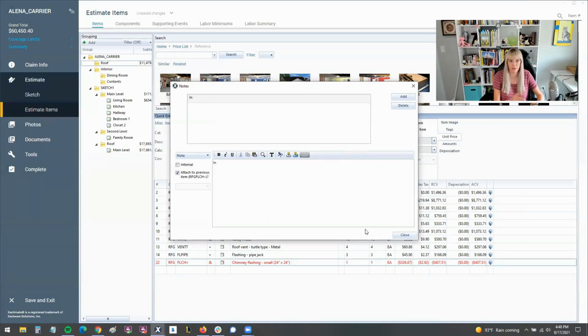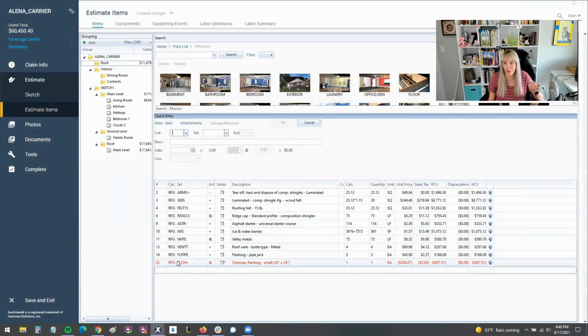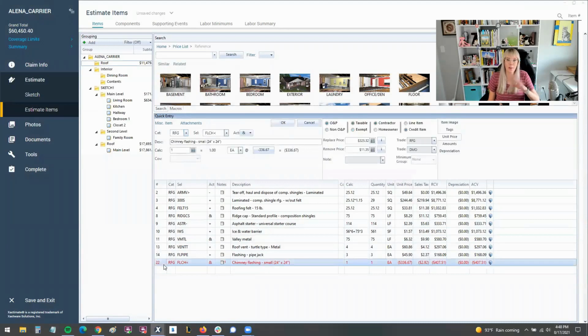So of course, just see photos, whatever you're going to put there. And then that would attach a note to our line item explaining why it's a credit.